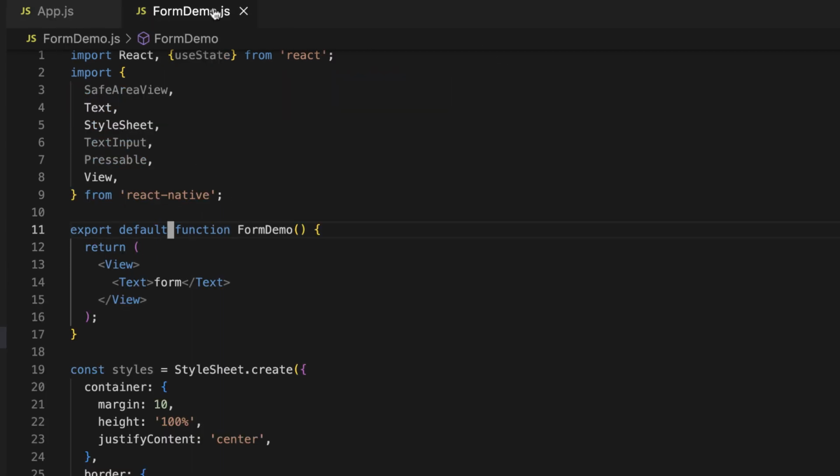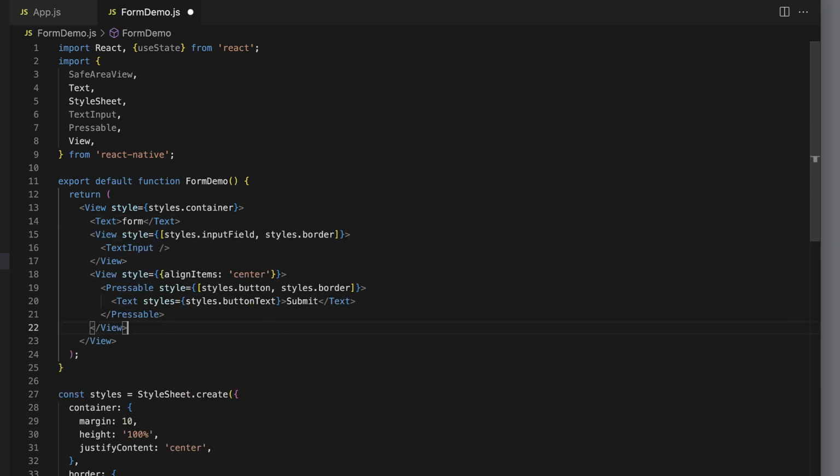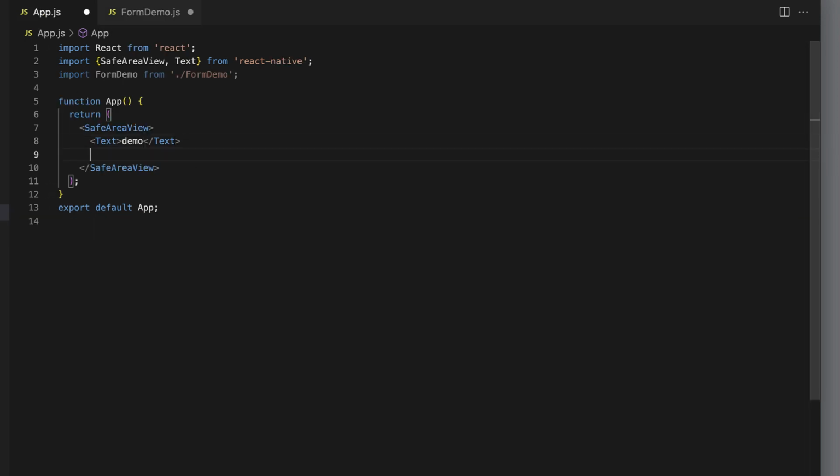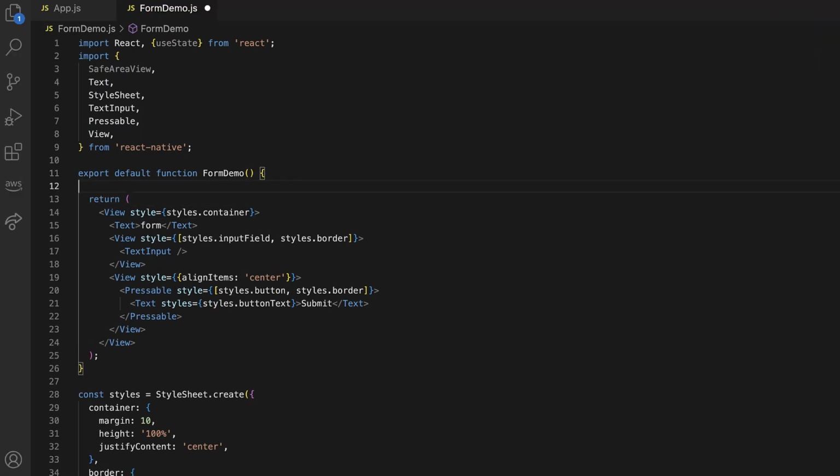All right, once we've imported that, I'm back in form demo. And in here, I'm going to add some basic text input field and a button or a pressable component for a button. And then in my app, I'm going to go ahead and display the form demo. So let's go back to form demo and let's start creating our state variable.